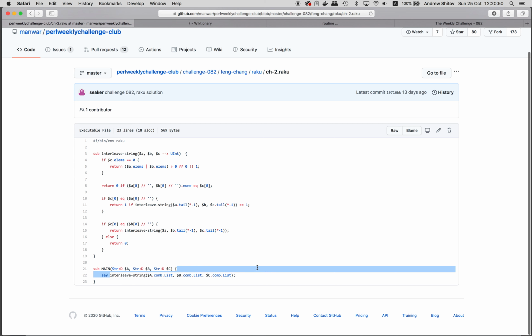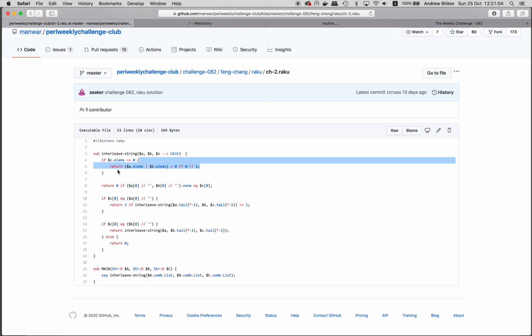So it splits the string into characters and passes it as a list. And you see, you get a list in a scalar variable, and this function returns an unsigned integer. So if there are no elements, you return, basically, depending on whether there are some elements in this. You see, this is OR, but this is not a Boolean thing, right?